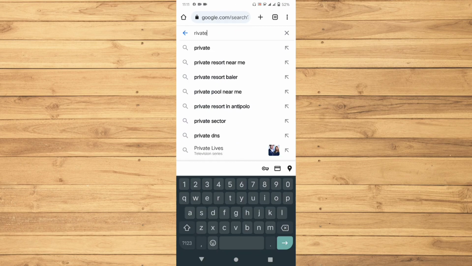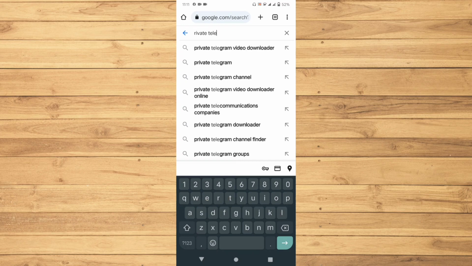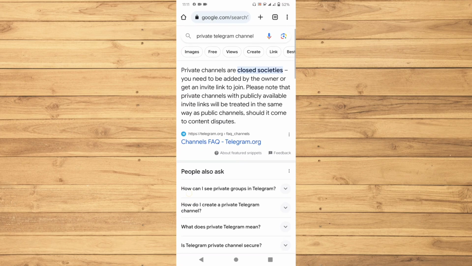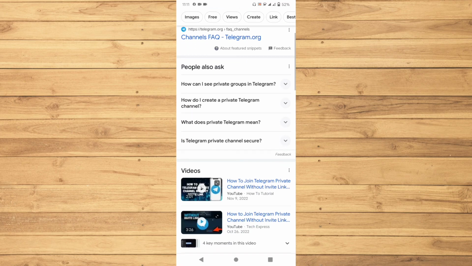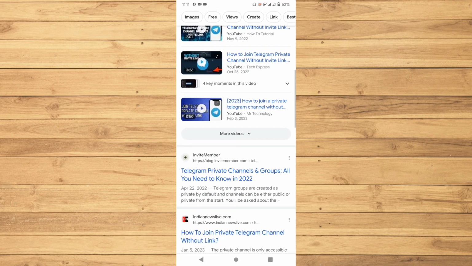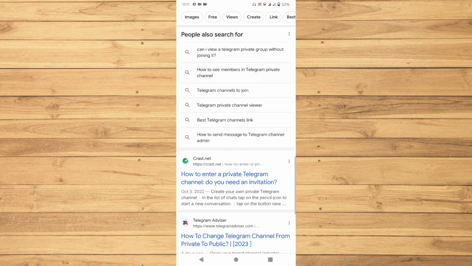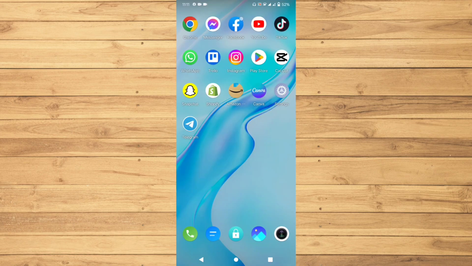Or if this doesn't work, you can search Google for Telegram private channel and you will see a lot of websites that provide private channel links. So you can go ahead and find a website that can give you a link and then join that private channel on Telegram.